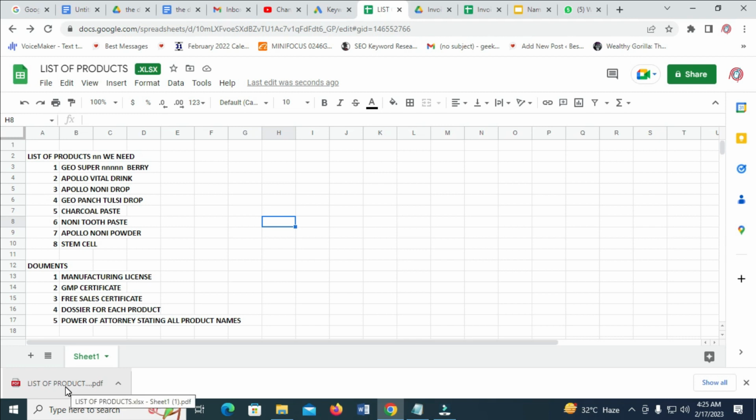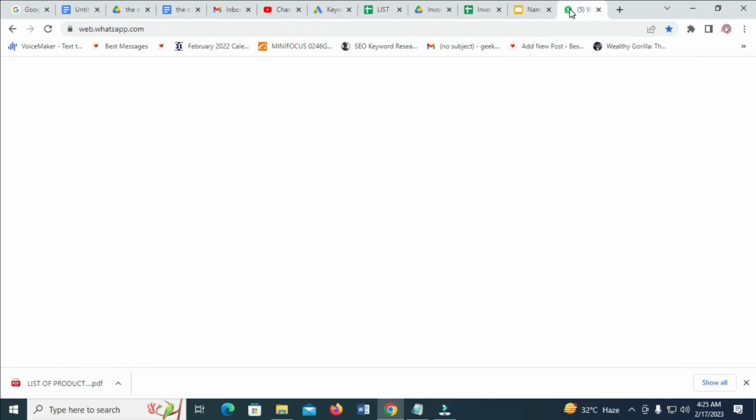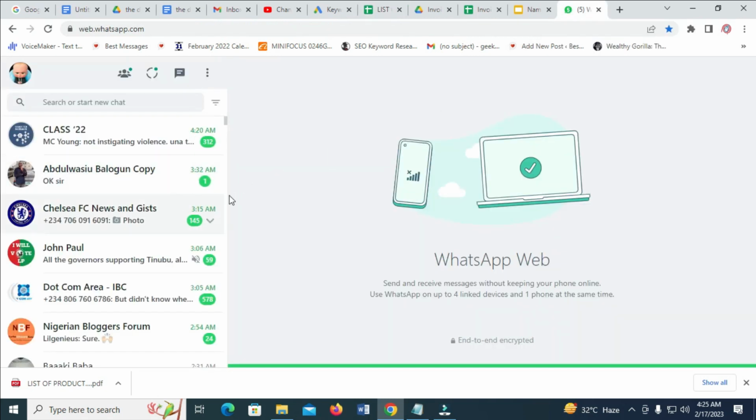So the next thing for you to do is just to open your WhatsApp on your PC. So right here, as you can see, I've opened my WhatsApp here. So if you don't know how to open your WhatsApp on your PC, you can check at the top right of the screen, I'll make a video on how to open WhatsApp on PC. So let's continue with the tutorial.